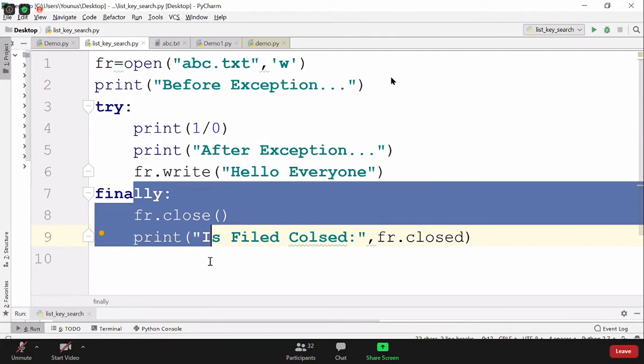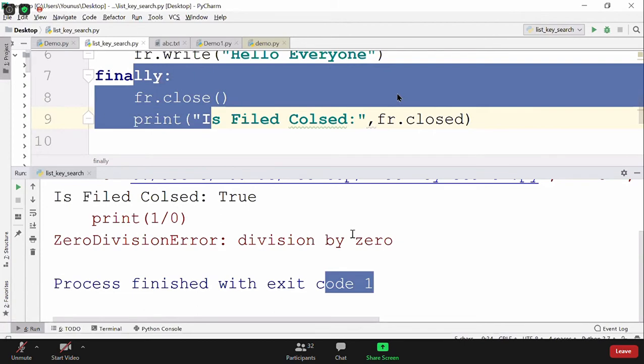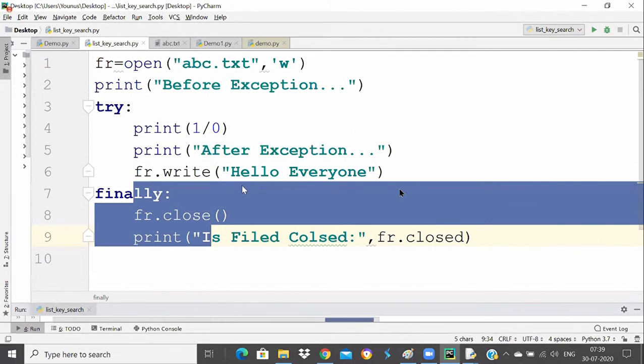The process finished with exit code 1 means your program did not end properly, Vamshi. It has written the error code as 1, so that way we will come to know that something went wrong. The program did not terminate properly.